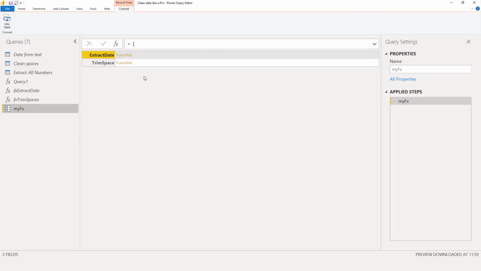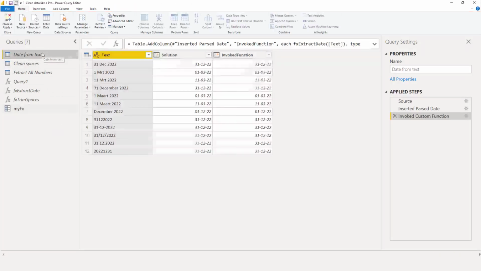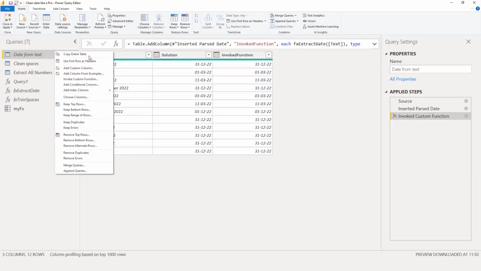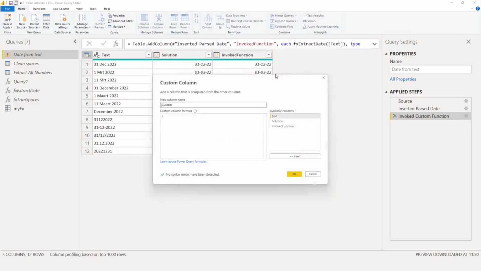So as you can see, I've now created a record, and that record contains both my custom functions. So how can you use a record when cleaning data? Let's see. So I'll move back to my initial query and we'll add a custom column. So add a custom column to that. And we'll call our custom function a record.